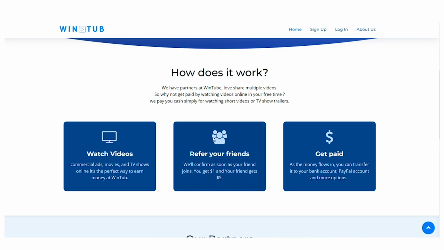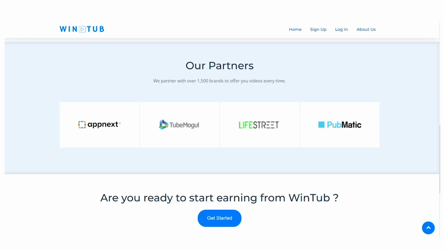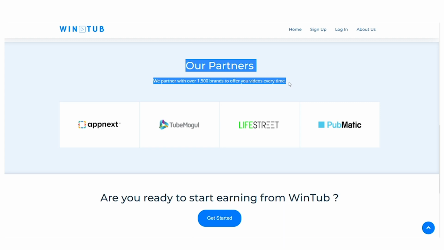However, as you can see to the right, simply watching videos does not earn you money. If you don't have much time to devote to watching all of these videos, referring your friends might be a great method to earn money. Once again, you will be compensated mostly through PayPal. However, there are alternative possibilities. You may learn more about their partners by visiting this page. Then immediately below it, you will see the Get Started button, which you should click to register for this app.